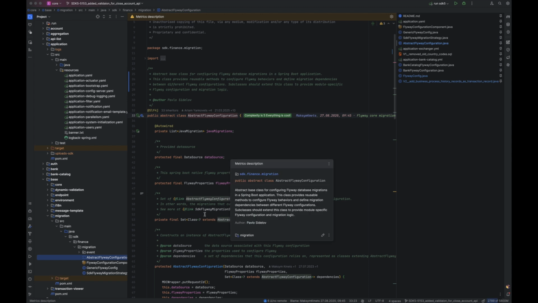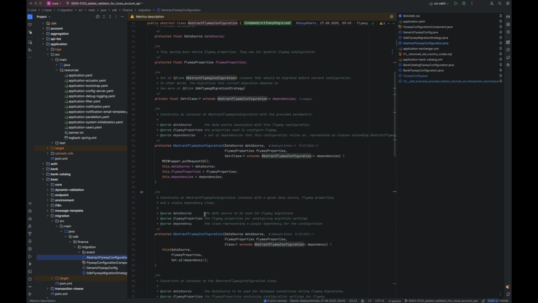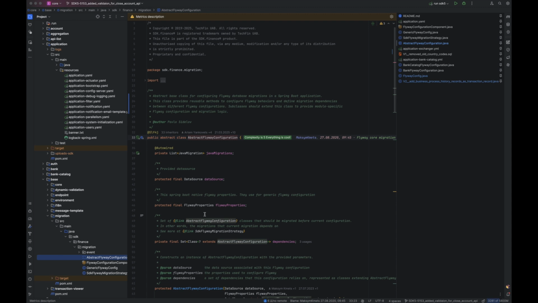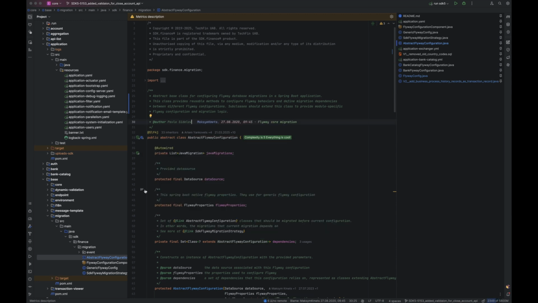AbstractFlywayConfiguration is an abstract base class for configuring Flyway database migrations in a Spring Boot application. This class provides reusable methods to configure Flyway behaviors and define migration dependencies between different Flyway configurations. Subclasses should extend this class to provide module-specific Flyway configuration and migration logic. Each service module may have migration scripts and configurations for DB migrations.